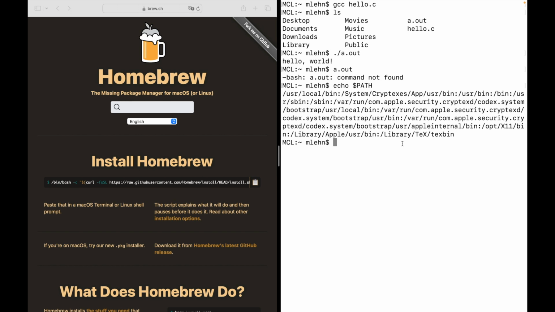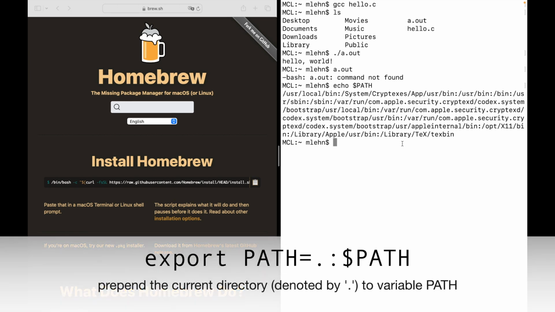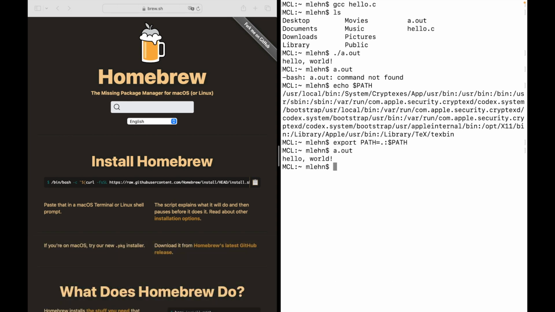If you want to change that so that the shell also looks in the current directory for a program, for example a.out, then you actually can do that. You can use the shell command export together with PATH=.:$PATH. Be careful, the shell is case sensitive, so PATH has to be all uppercase and you should not use any spaces in between. But with that, you simply can type in a.out and it finds the command.